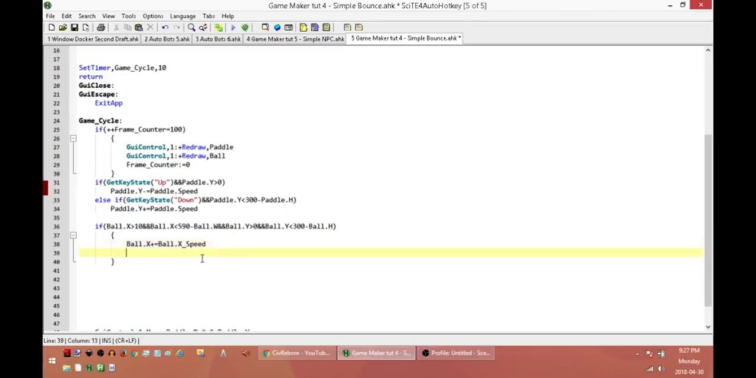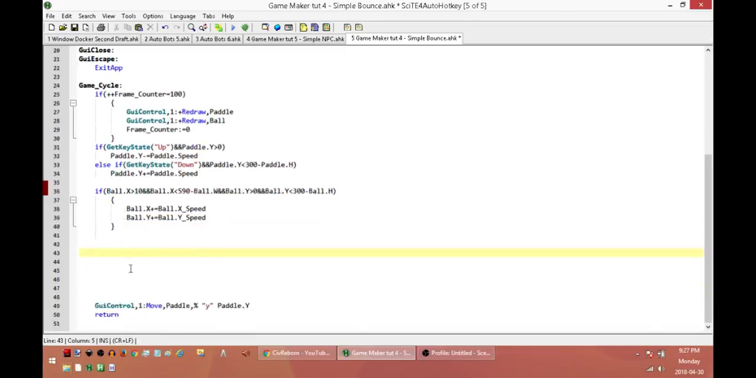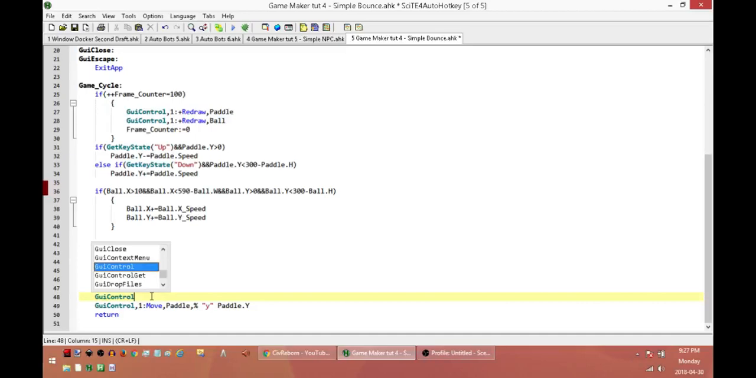We're going to do the same thing with the Y. The ball's Y position plus equals the ball dot Y speed. And that's it. Down at the bottom is where we'll update our ball. GUI1, move what? Move the ball. Move it where? Move it to the X and Y.